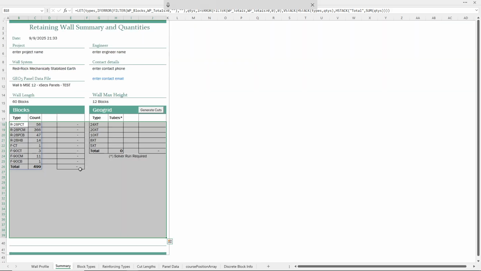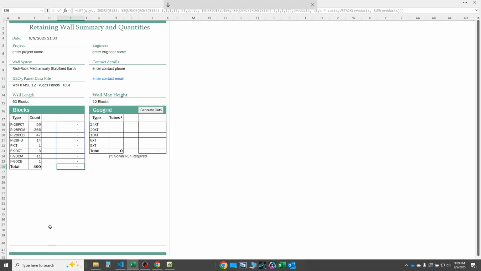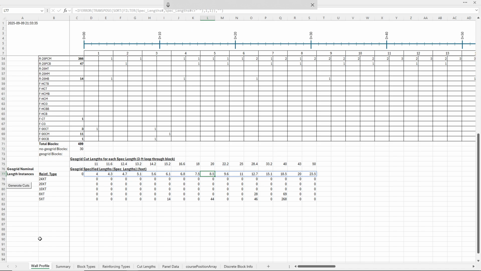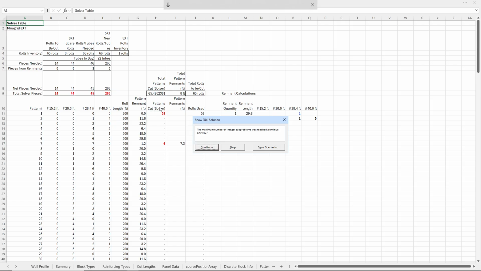Then in the end, we've created a summary sheet of all the blocks. The GeoGrid table in this summary sheet is not complete until we run the cut optimizer. We can run that from here or from the wall profile here. But if we run it, it'll hit a time limit. And it could run longer if you let it, and it might be a better solution.